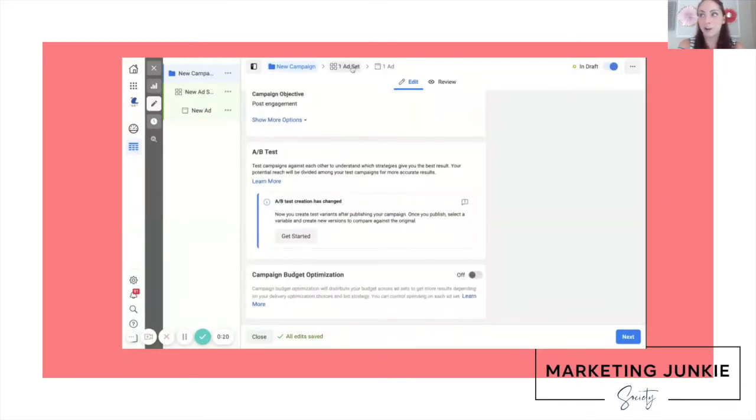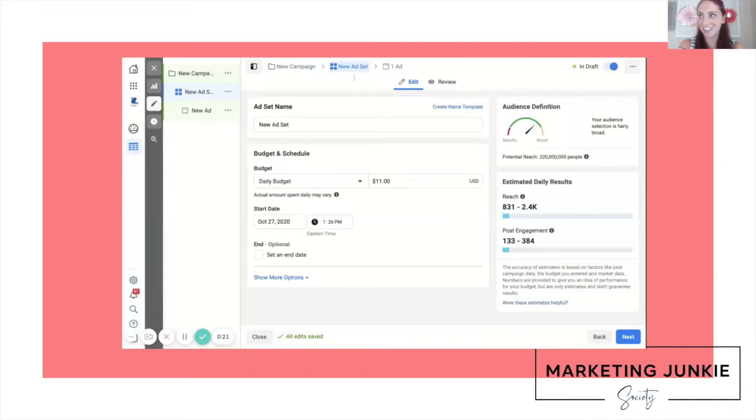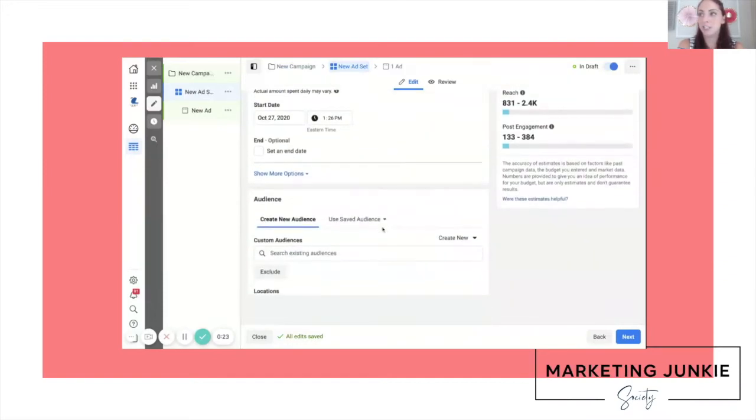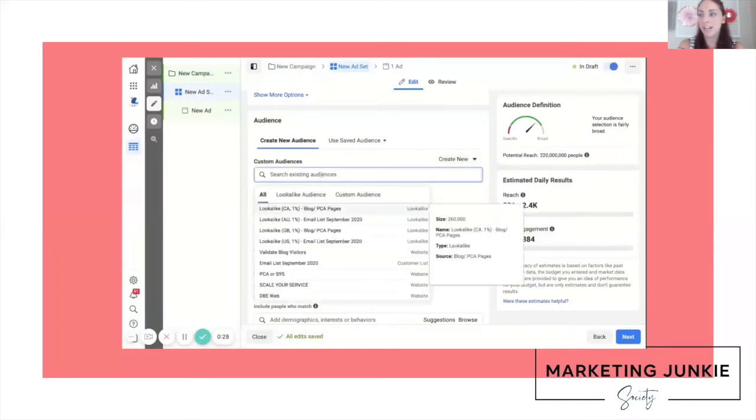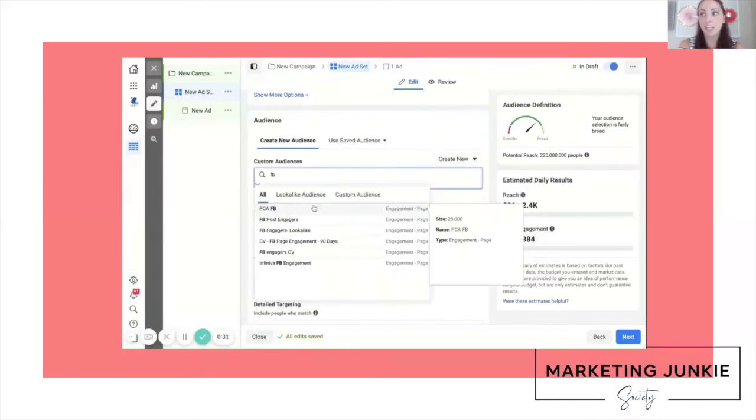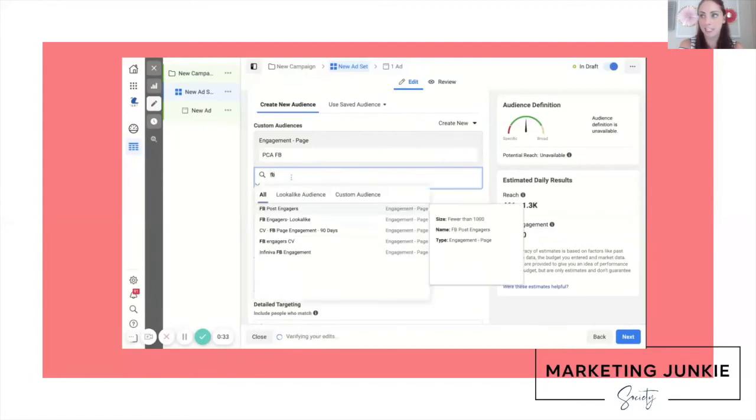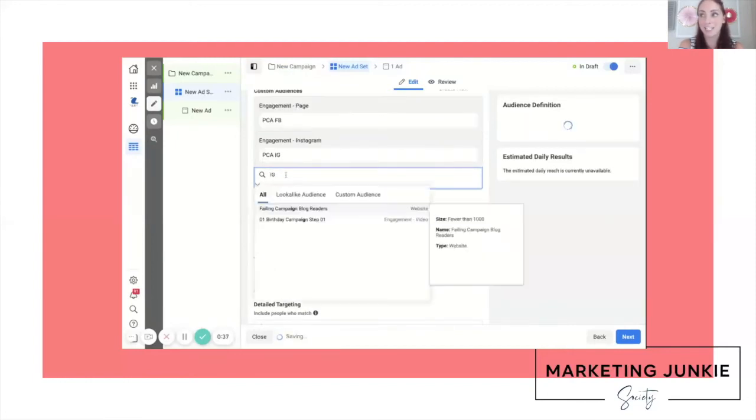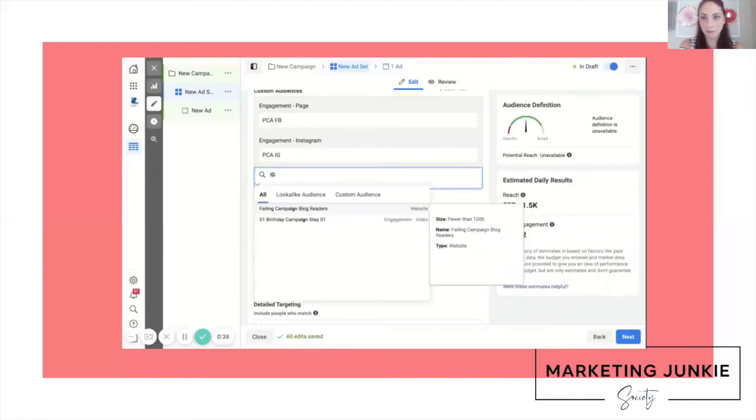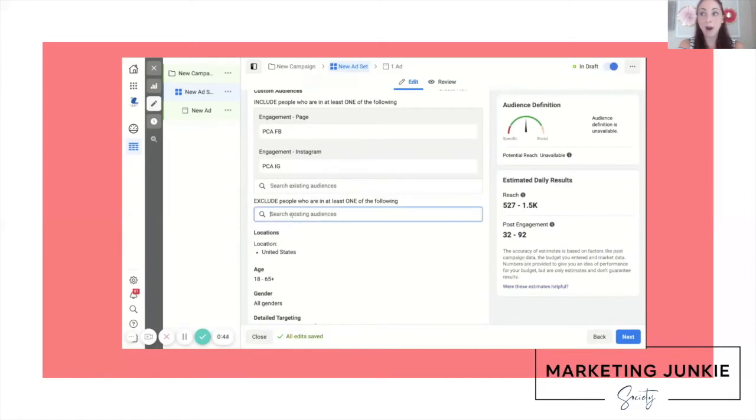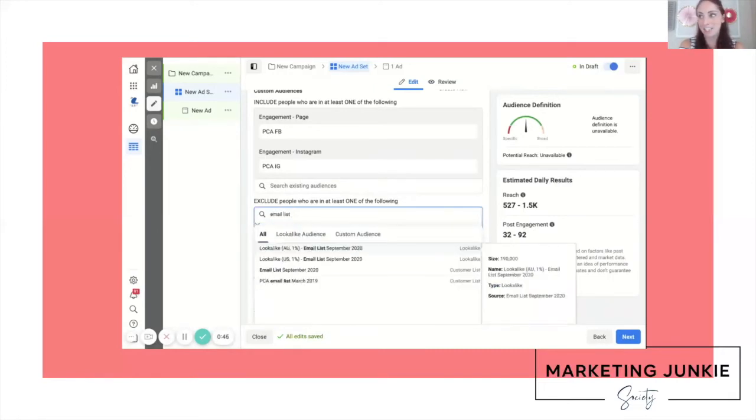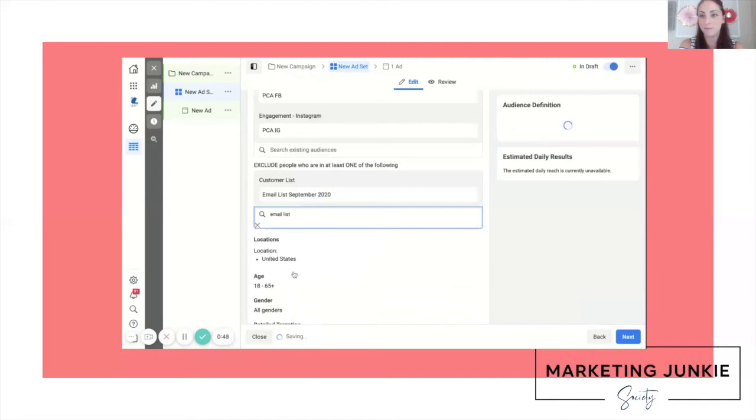So I'm going to navigate over to the second level, the ad set level. And I'm going to be able to choose my budget similar to a boosted post, but I'm also going to be able to create a new custom audience, or I can choose from all of my different custom audiences. And unlike a boosted post, I can actually combine custom audiences. So here are my Facebook page engagers and my Instagram page engagers. And if I wanted to, I could also exclude custom audiences such as my email list for whatever reason.